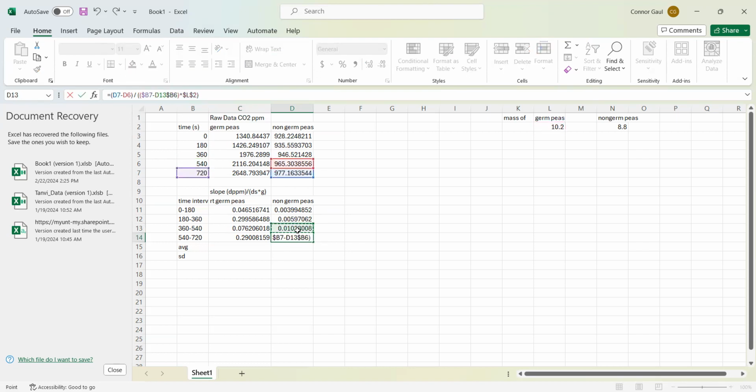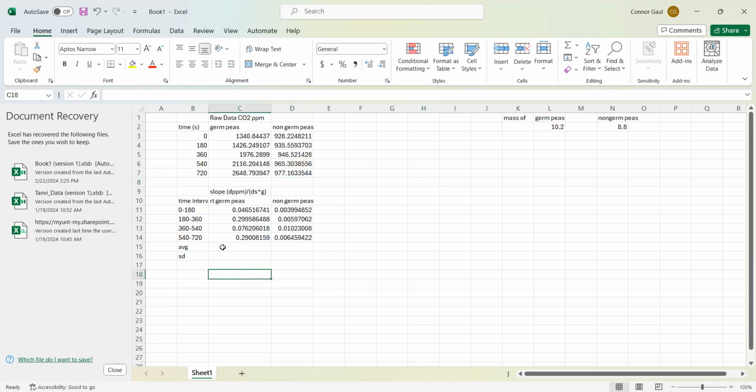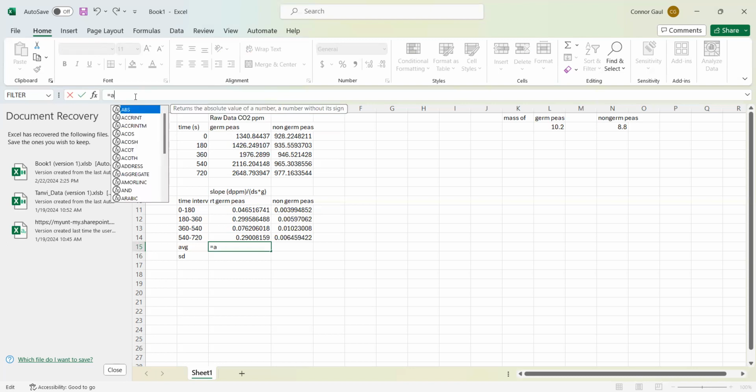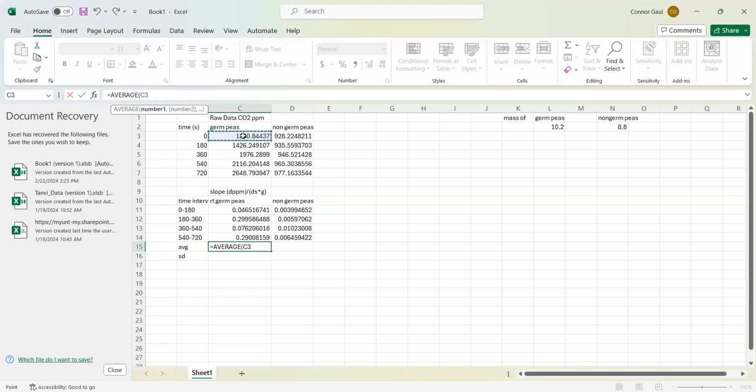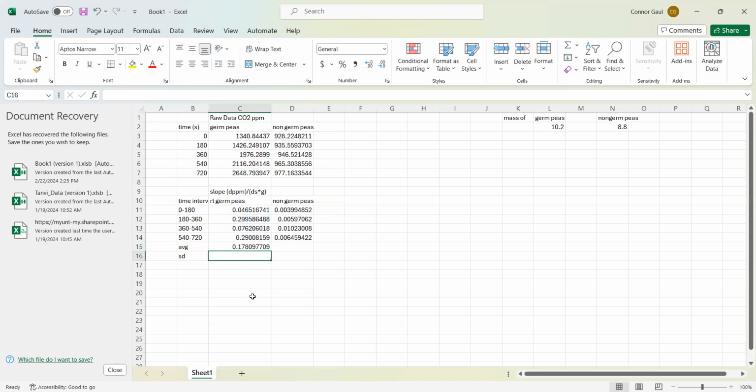Just double check every time you do something, just double check a little bit. It's good practice, just to make sure everything is lined up. And now I am going to move on to getting the average slope of this. Equals, that's how you start. Average should just come up. Average. Oh, sorry. Oh, these are my averages. Neat.